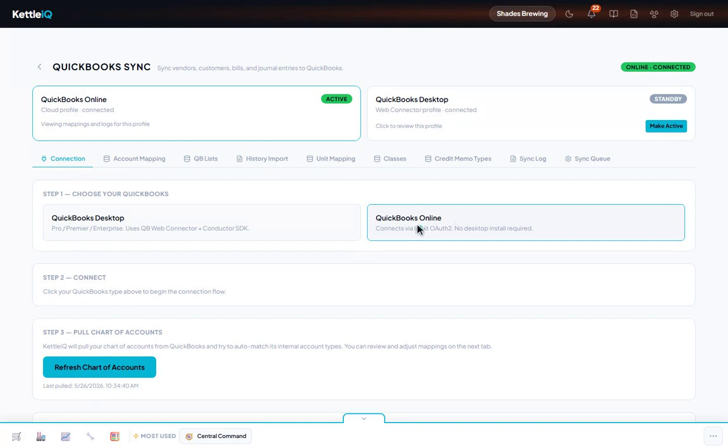Open the sync log and every transaction is listed newest first, each with a status: synced, pending, or failed. Search by invoice number or customer name to find the one in question.